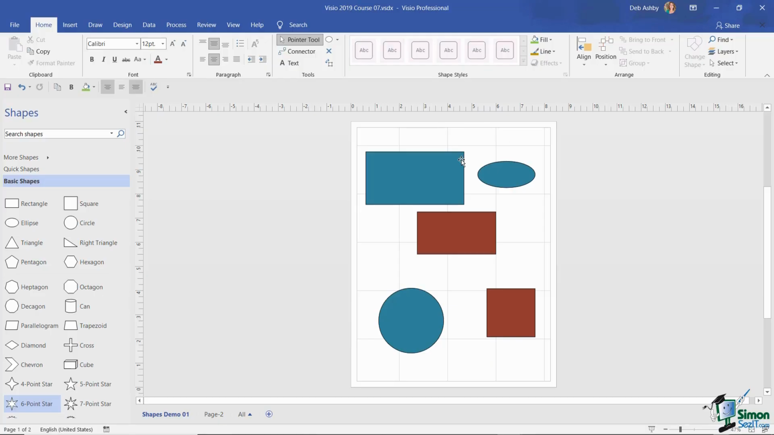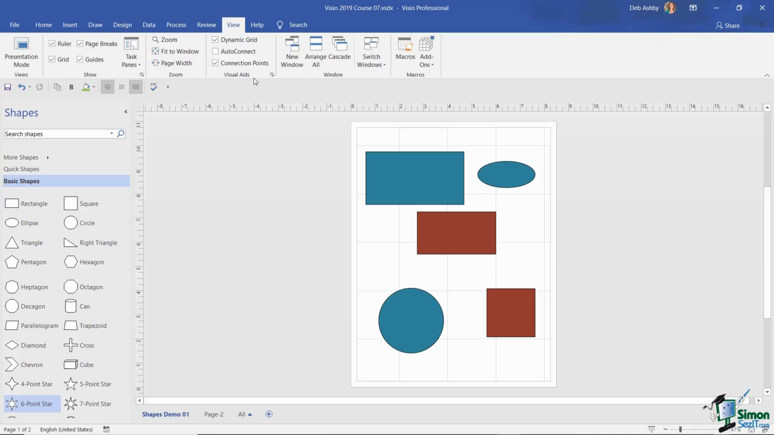Now for the next part of this lesson, I'm going to need to make sure that I have the dynamic grid turned on. So up to the View tab, and in the Visual Aids group, just check to make sure that you have a tick in the dynamic grid box. Now we've already seen how you can use the dynamic grid when it comes to resizing shapes. So if I select this red rectangle just here and I start to resize it, as soon as that rectangle is the same size as something else on that page, so in this case the green rectangle just above it, I'm going to get those dynamic grid handles.